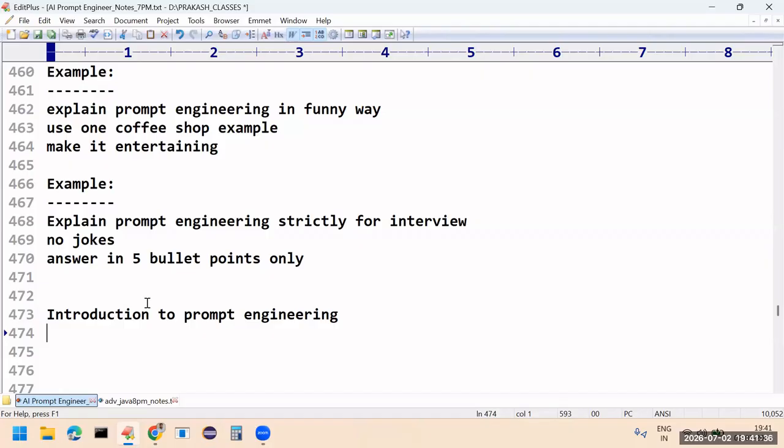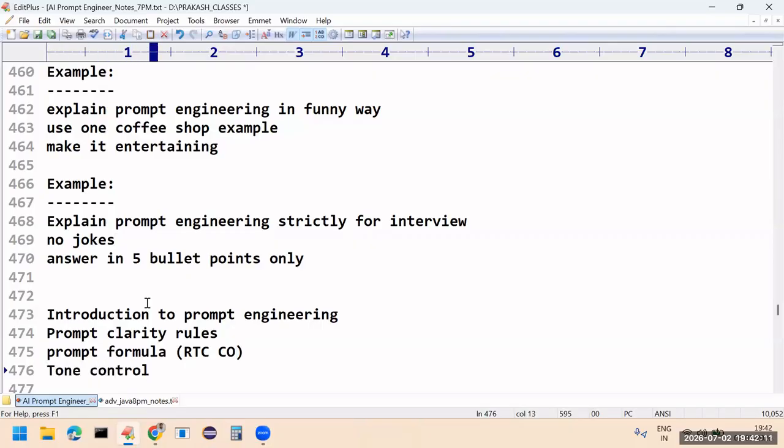RTCCO, prompt formula. But before that, I explained prompt clarity rules. What are all the rules that we have to follow? There are only two: good prompt, bad prompt; structured, unstructured. After that, the prompt formula, RTCCO, which I gave for easy understanding. Just now we covered tone control also. There are four types of tones. Based on your intention, the AI agent is going to understand automatically.